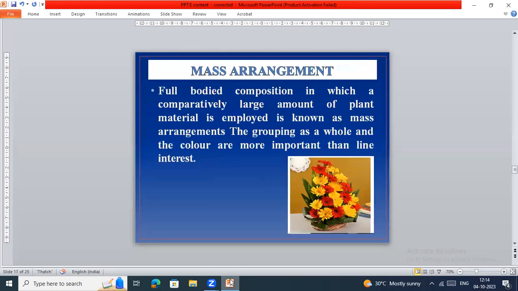Mass arrangement. A full-bodied composition in which a comparatively large amount of plant material is employed is known as mass arrangement. The grouping as a whole and the color are more important than line interest.